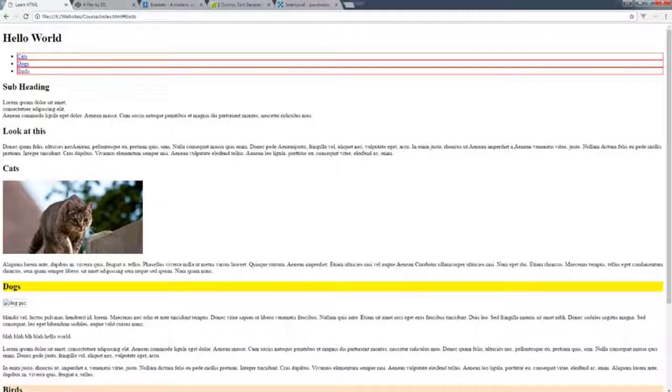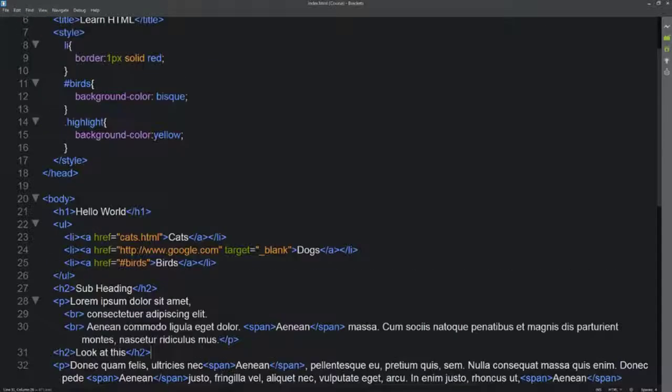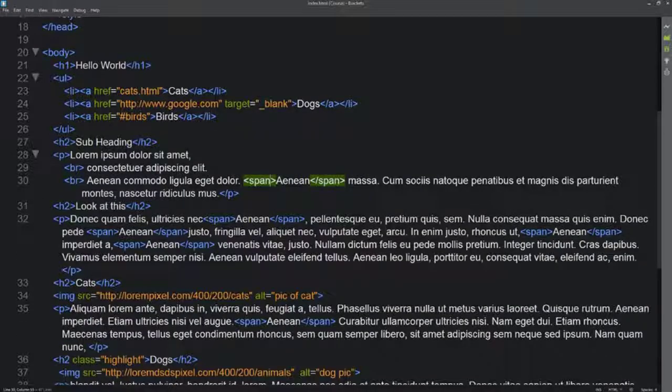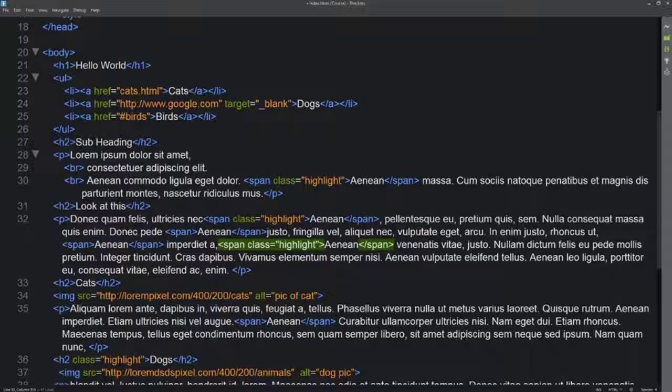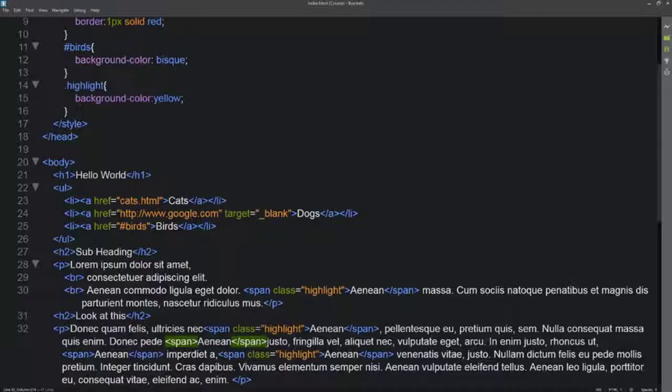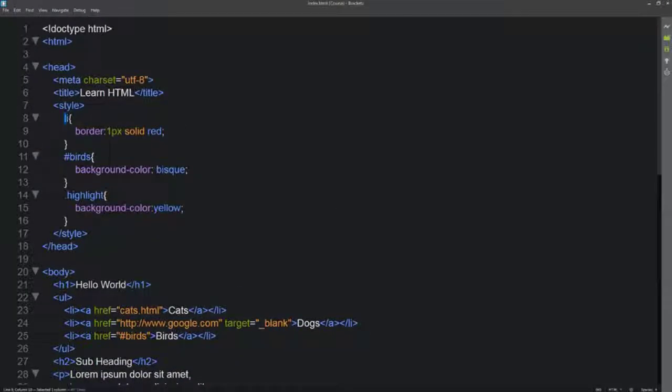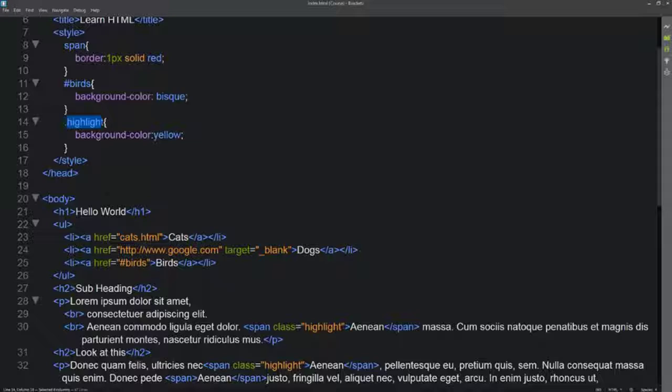But the cool thing about spans is that now we can add in attributes into it. So we can add in that class of highlight into this span if we want, or into this span, or maybe into this span. And maybe this one we'll just keep as it is. So we can select the spans just like we did any other tag. I want to add in a border around there, and I can also add in, for the class, the highlight.